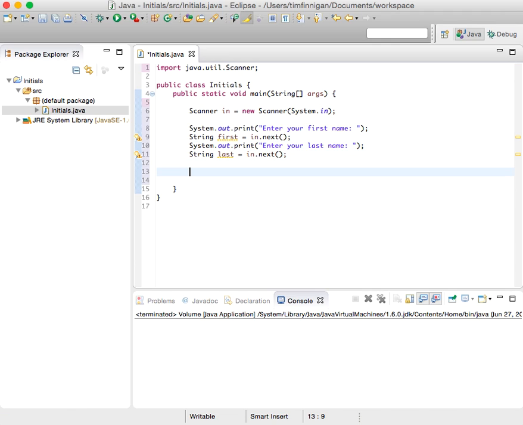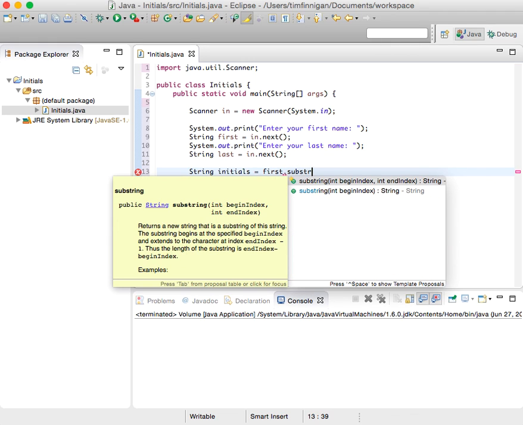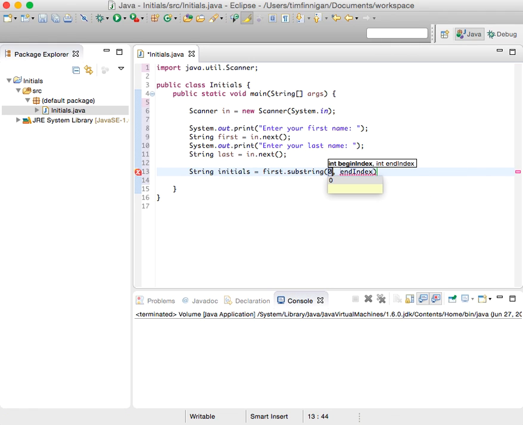Okay. And now we'll get the initials. So do String initials equals first.substring(0, 1). Okay, so this just gets the first letter from your name. And we could actually do a plus sign here, and maybe a period, another plus sign, second.substring(0, 1).